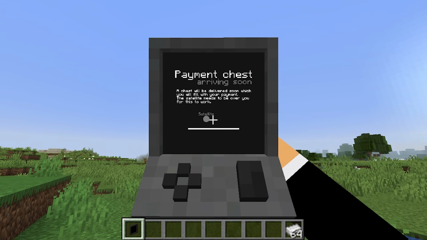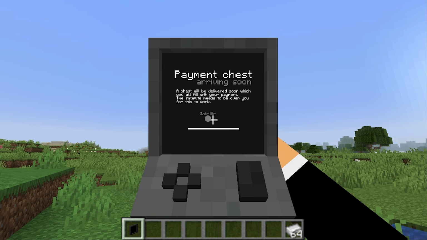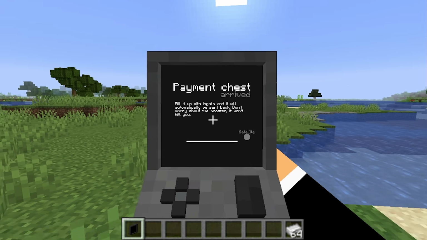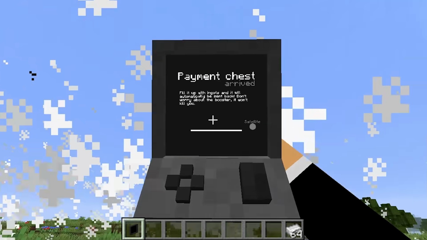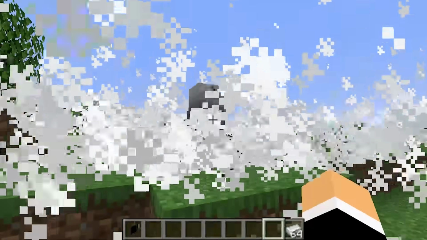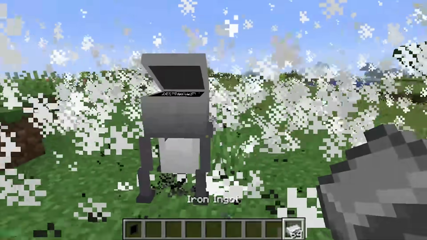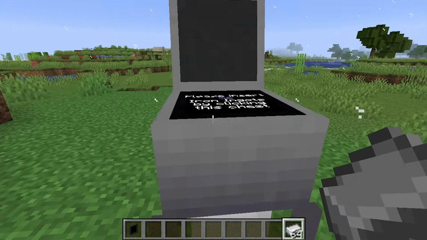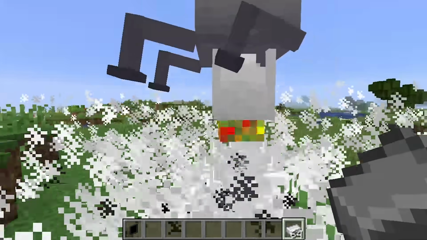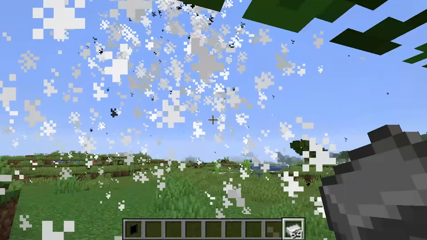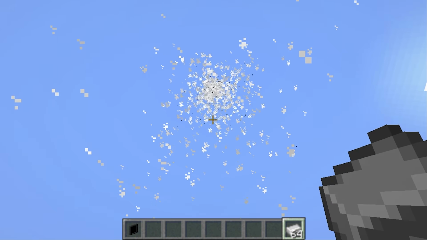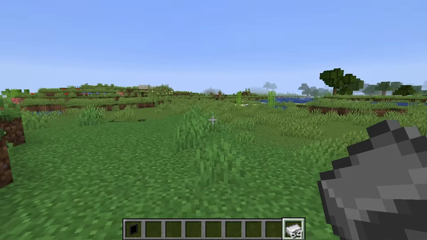You can see the satellite is moving closer to my location. So right now the satellite has moved over to me. It's sending down a payment chest, and you can see this is it right here coming down. So yeah, pretty cool. Now what you have to do is have your iron ingots in your hand and right click on the chest with the iron ingots. And since I'm in creative mode, it just doesn't take any of them out of my inventory. But there you go. So I've just paid.